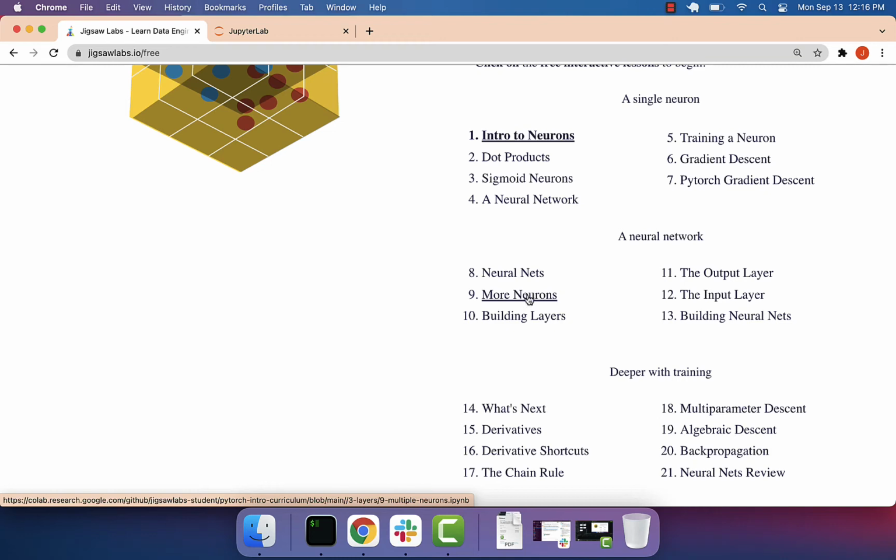Just to give you a little overview of what's coming next in the lesson we're about to do, we'll be working with multiple neurons in a single layer. Then after that, we'll talk about building out multiple layers. Okay, so this is multiple neurons in a single layer, then multiple layers.